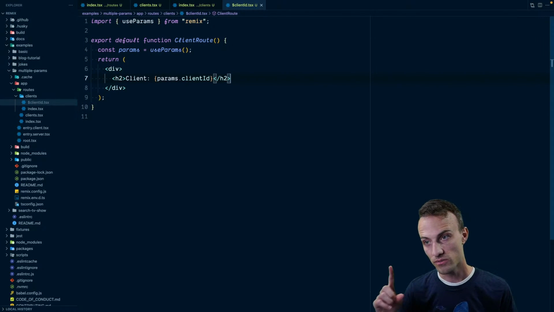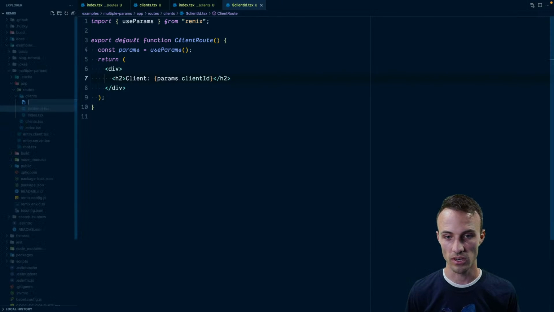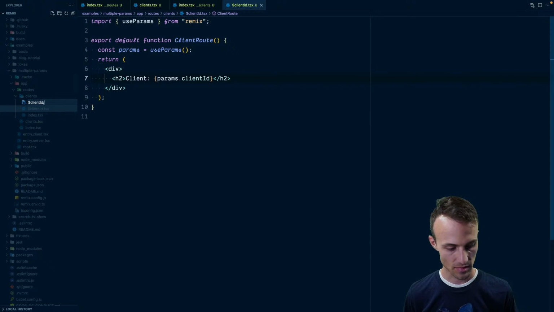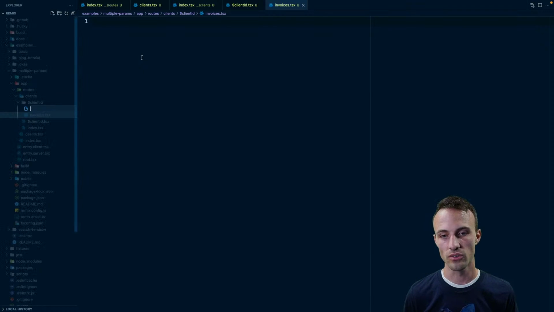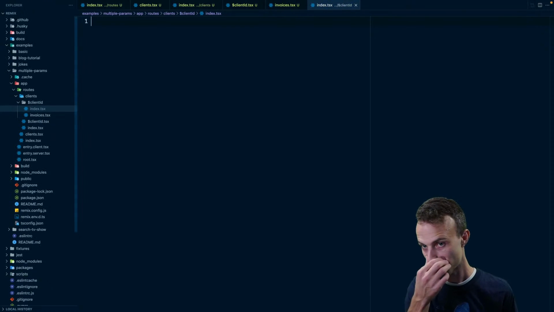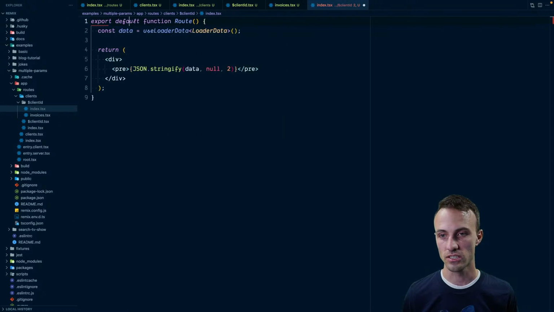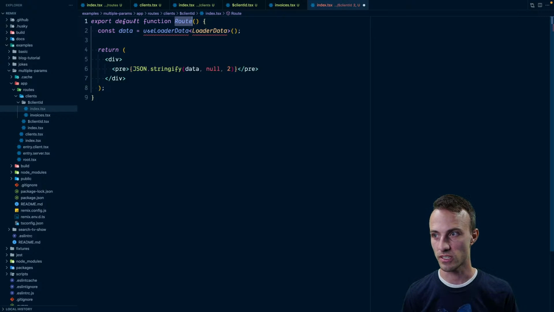So now, let's say that we want to have a route for their invoices. So we're going to say client ID slash invoices TSX. We don't need an index route for this, but just for the fun of it, we'll have one, just to show so people can see, what if I don't have an invoice selected? What goes into that outlet? This is what will go into that outlet.